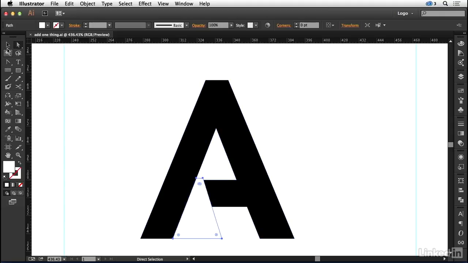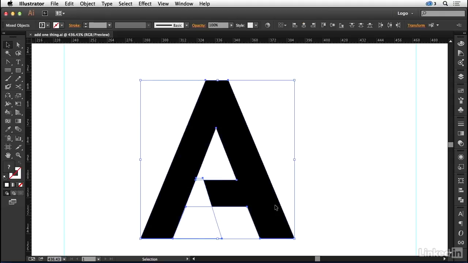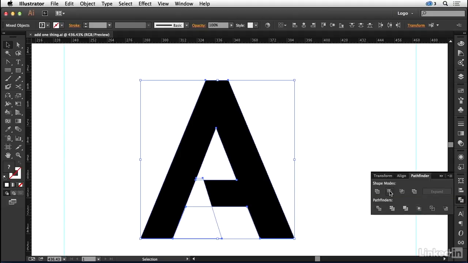To complete this, I would want to select the letter form, which has been converted to outlines, and that white shape, and then with my Pathfinder options, use Minus Front.